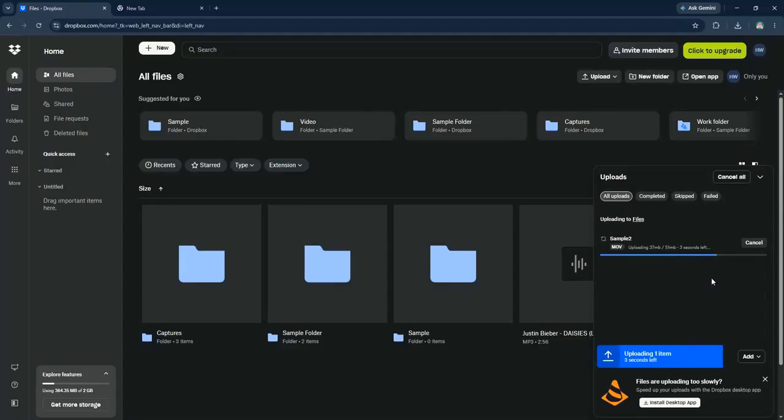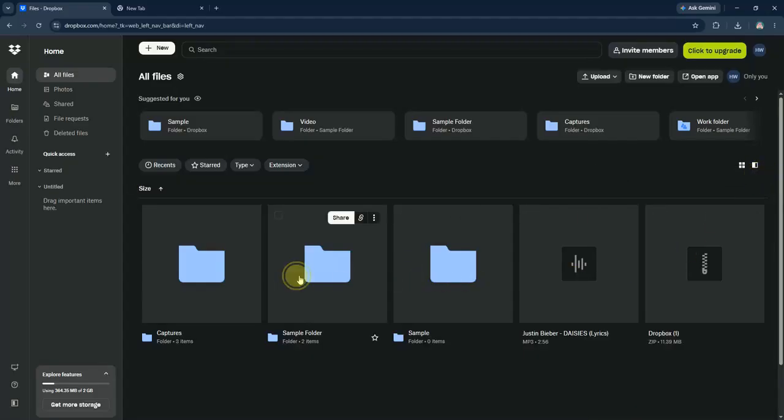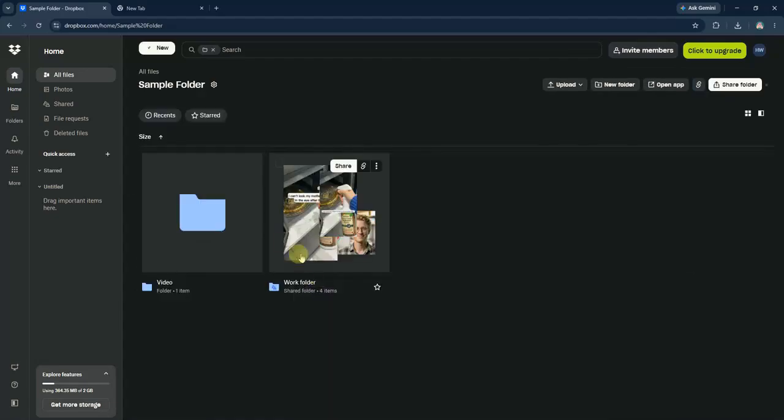account. A quick tip, if you're uploading large files or folders, make sure you have a stable internet connection to avoid any interruptions. Don't forget to organize your files into folders within Dropbox for easier access later. And that's it, you're all set with uploading files to Dropbox.